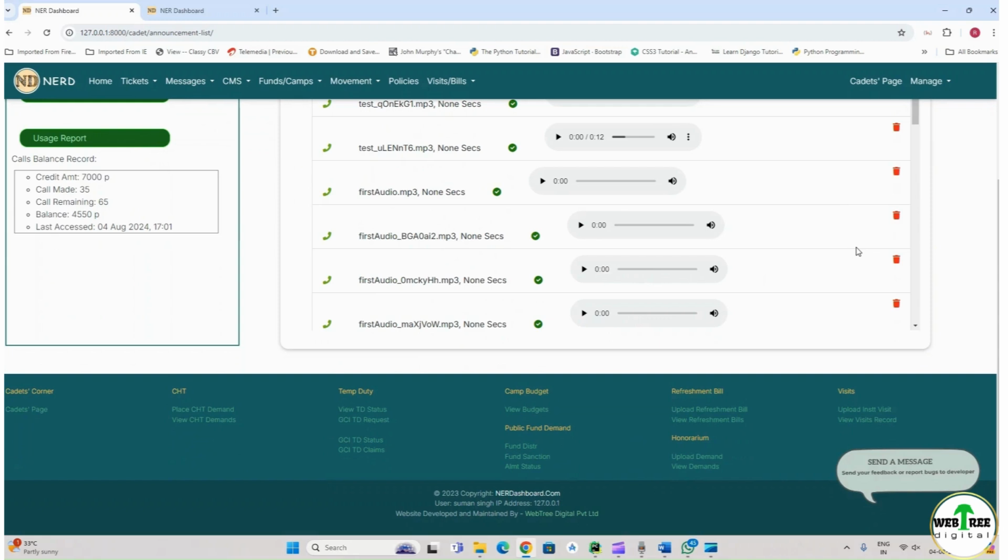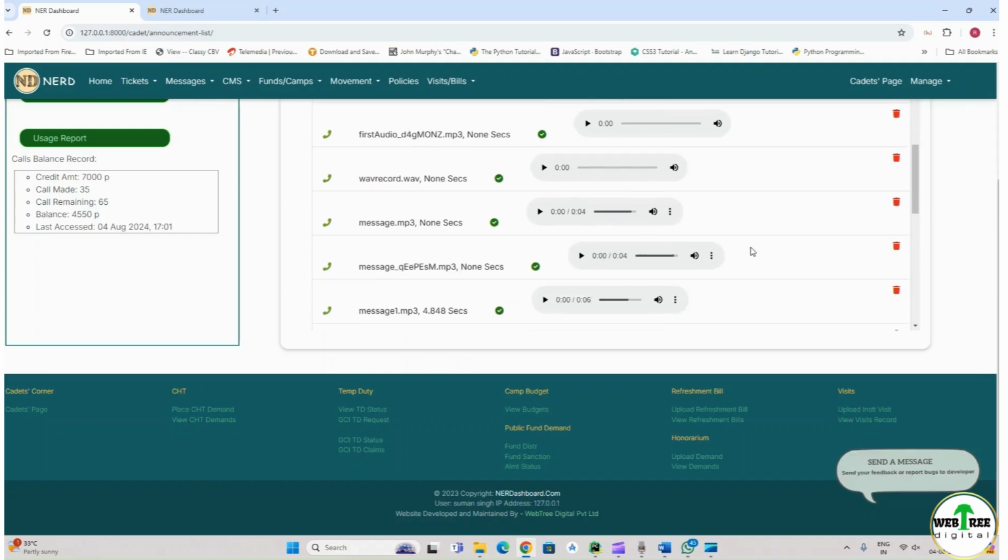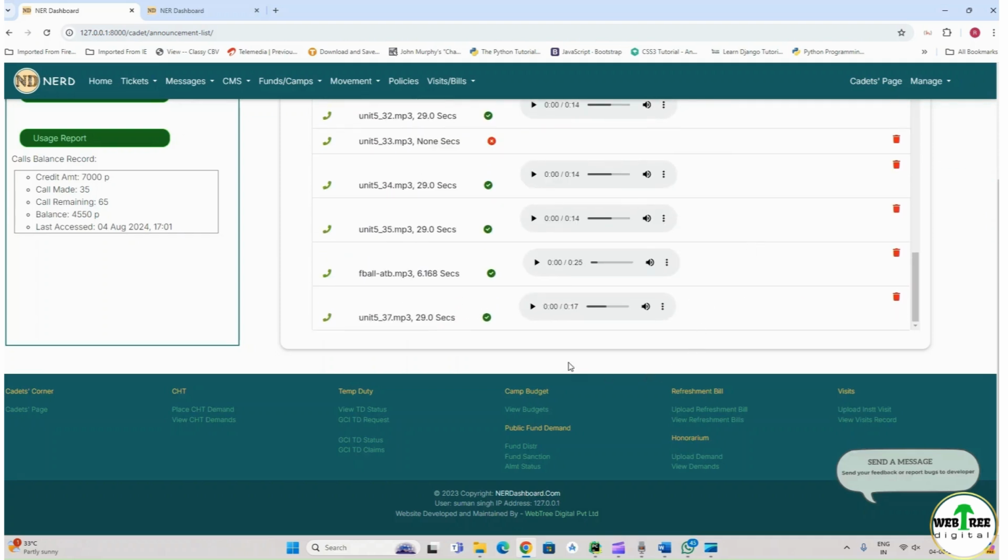The call is being read out, but it is not audible on the recorder. So the call has gone through successfully, and if you wanted to check what call was recorded, you can again play it here.